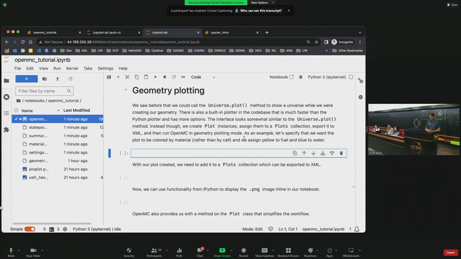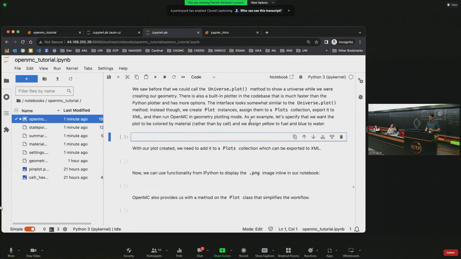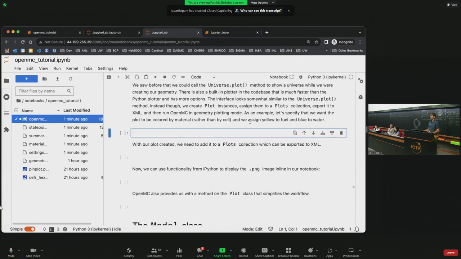Let's see. There's a section here on geometry plotting. I think probably more important to capture at this point is how we interact with OpenMC in the command line. So I'm going to talk about that for a little bit. But this is about how to generate plots. And this is available in the solutions notebook also. But this is about how to create objects where you can generate plots using the OpenMC executable rather than do it from the Python notebook.